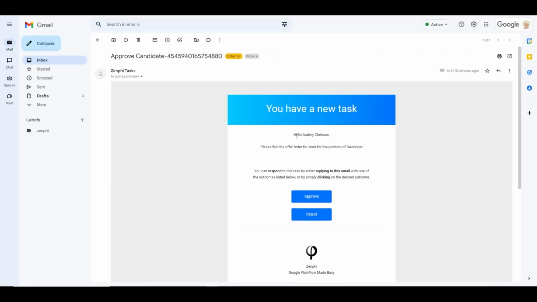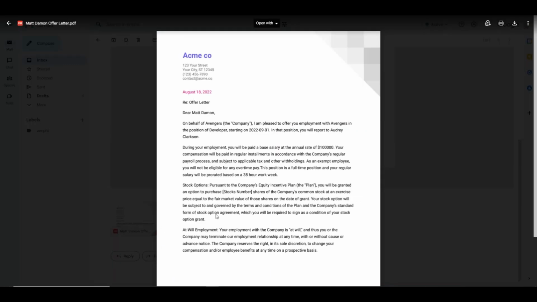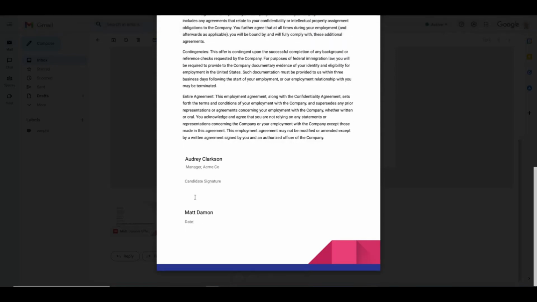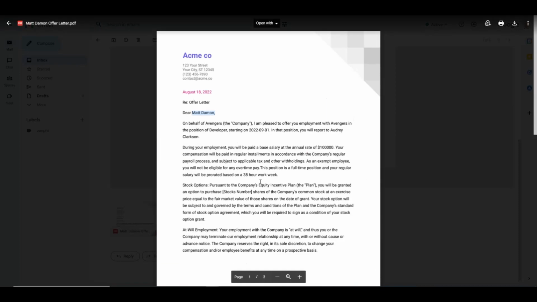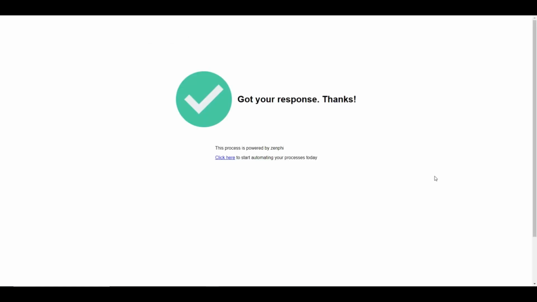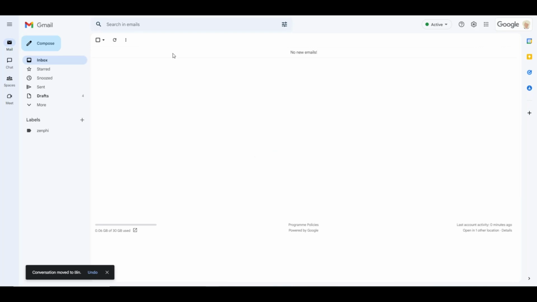It says, "Hi, Audrey Clarkson, please find the offer letter for Matt for the position of developer." And it has the offer letter in here as well, with all the values that are replaced, the date, the salary, the dynamic values that we got, for example, the full name and the manager's name, and a place for them to sign here as well. So everything looks good to me. So I'll just go and hit the approve button. So all good. So I'll delete this email as well.